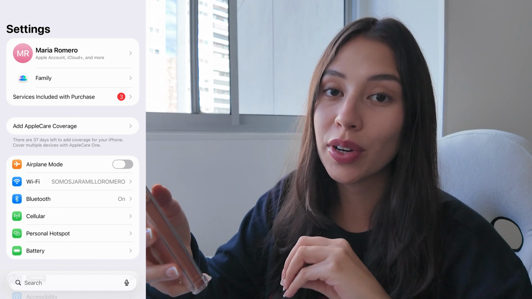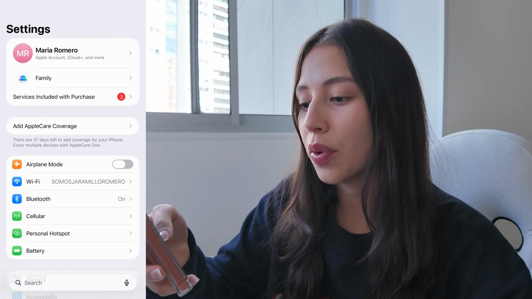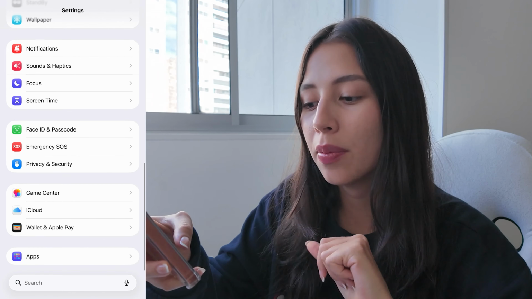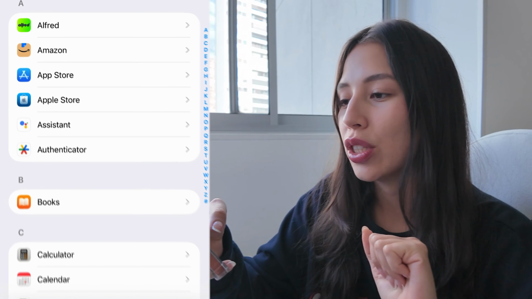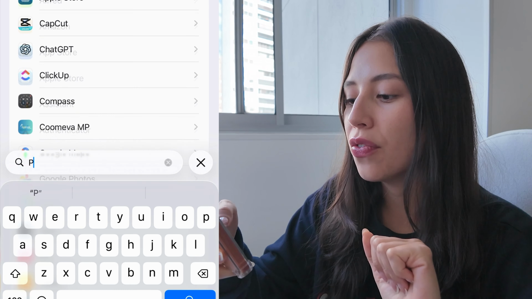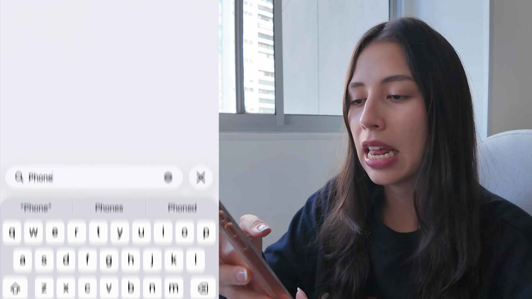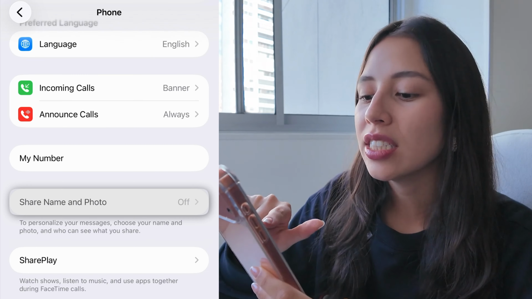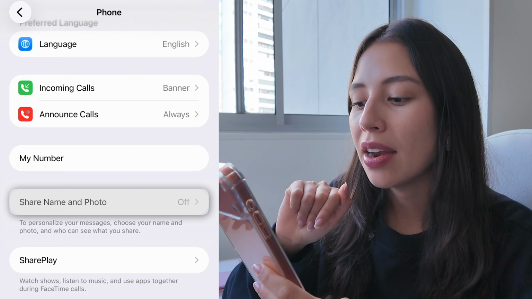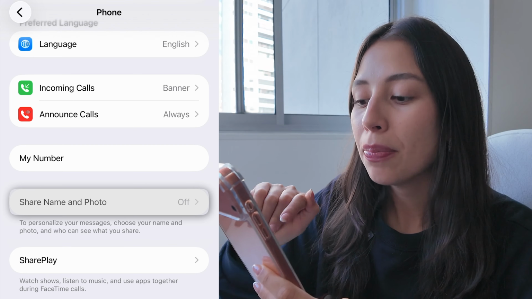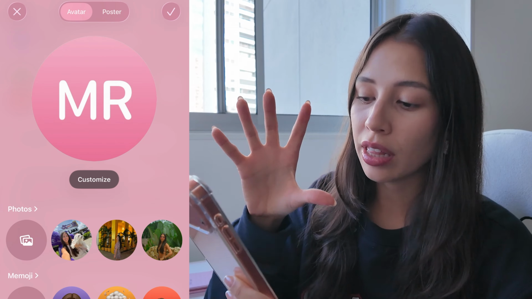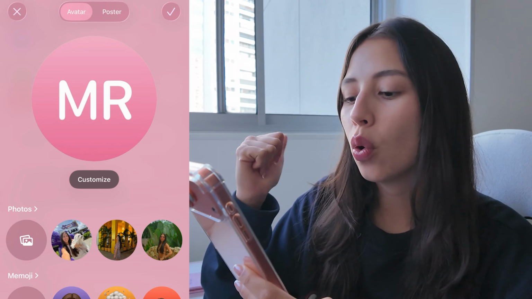Okay guys, so the first thing we're going to do is go to settings and scroll all the way to the bottom and select apps. Once you do, I'm going to search for the phone app in settings and open it up. And here you're going to see the option of sharing name and photo. This means that people will receive this poster that we're creating whenever you call them or text them.